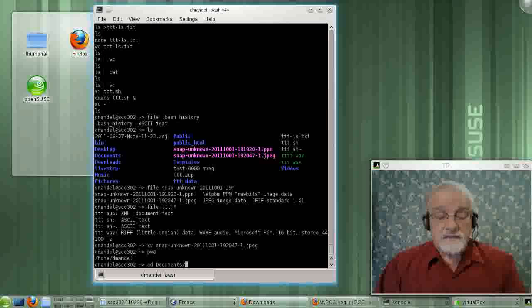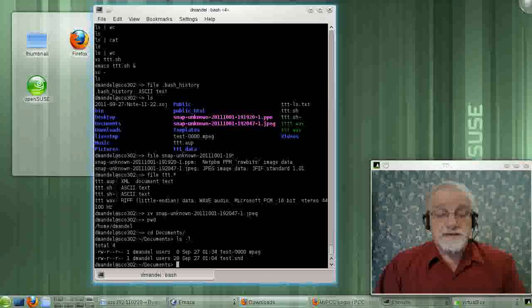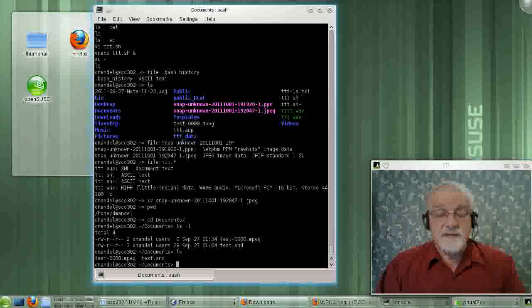Documents. Once again, I use the tab key. ls -l gives me a listing of the files like ls, but it expands them, giving me a lot more detail about my files, including the file length. Oh, that file is 0 characters long. And the date of last modification, the file name, and a lot of information about access rights.